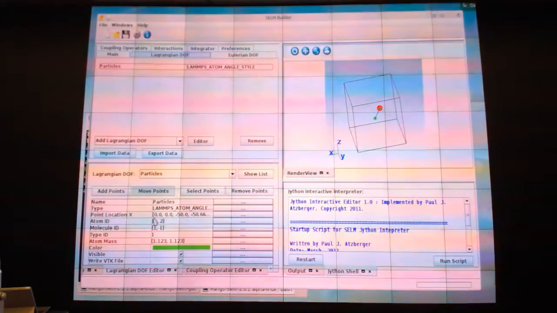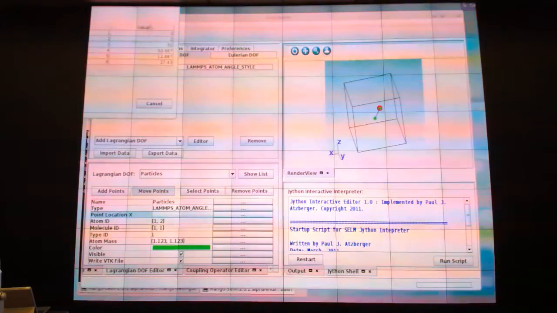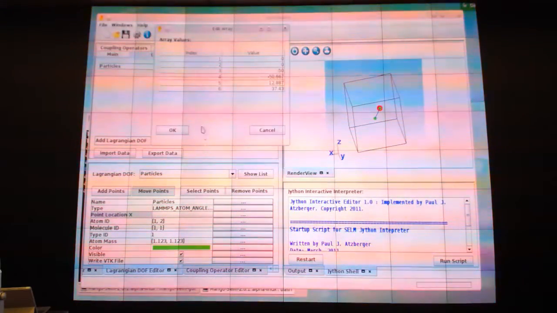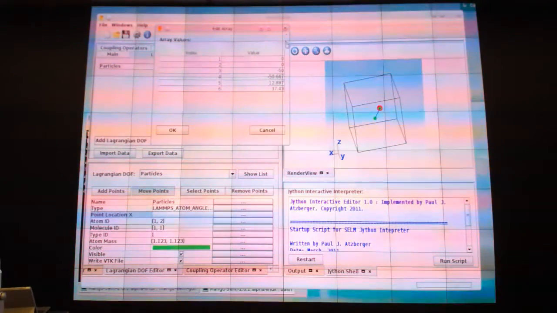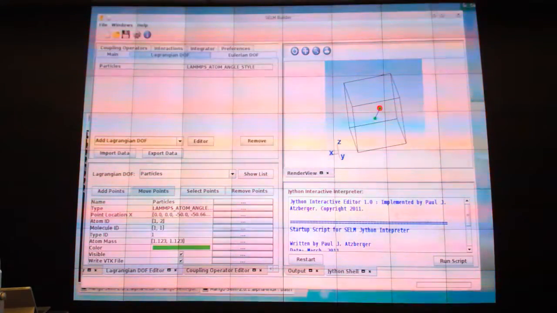You can also edit things directly in this spreadsheet fashion. The display is a little bit complicated, but here we go. What I've done here is, if you click on the point locations, now you have all the values there, which you can edit easily by hand. Or you could also do that through the Jython interface, through the script commands. Okay, so this is all of the standard things that you normally need to set up in LAMMPS, but it's giving you a graphical interface to that.